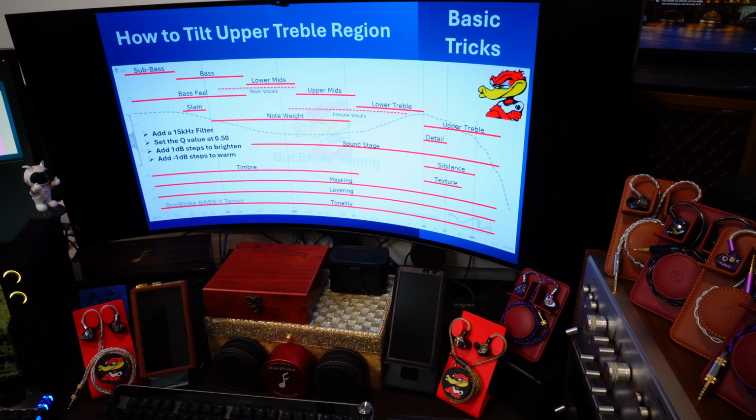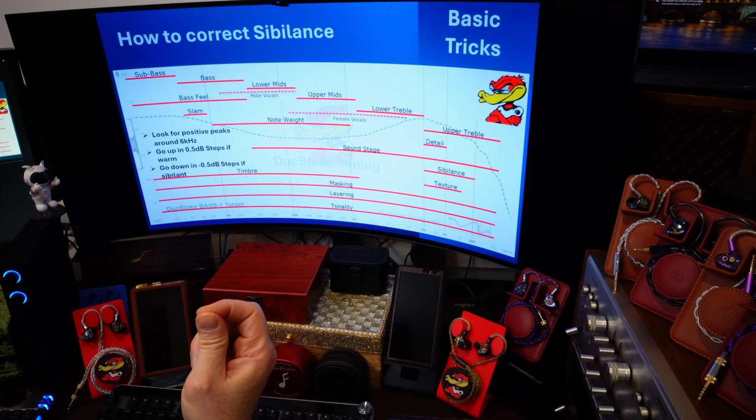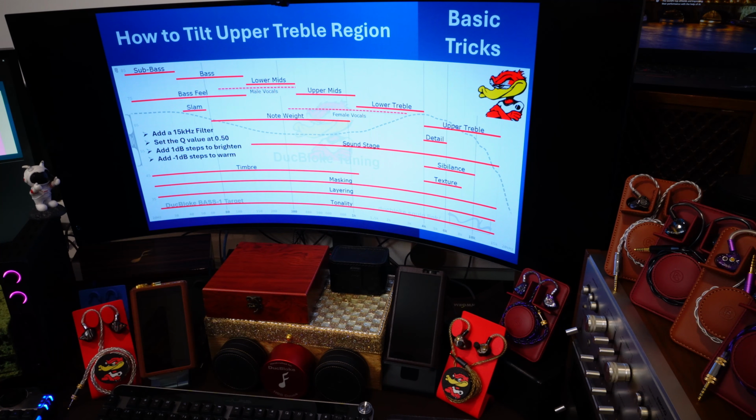You might hear the sibilance start to come in, and that's when you go back to the previous one and you pull that sibilance back down again. But those are some tricks, some basic tricks that I use for tuning IEMs.